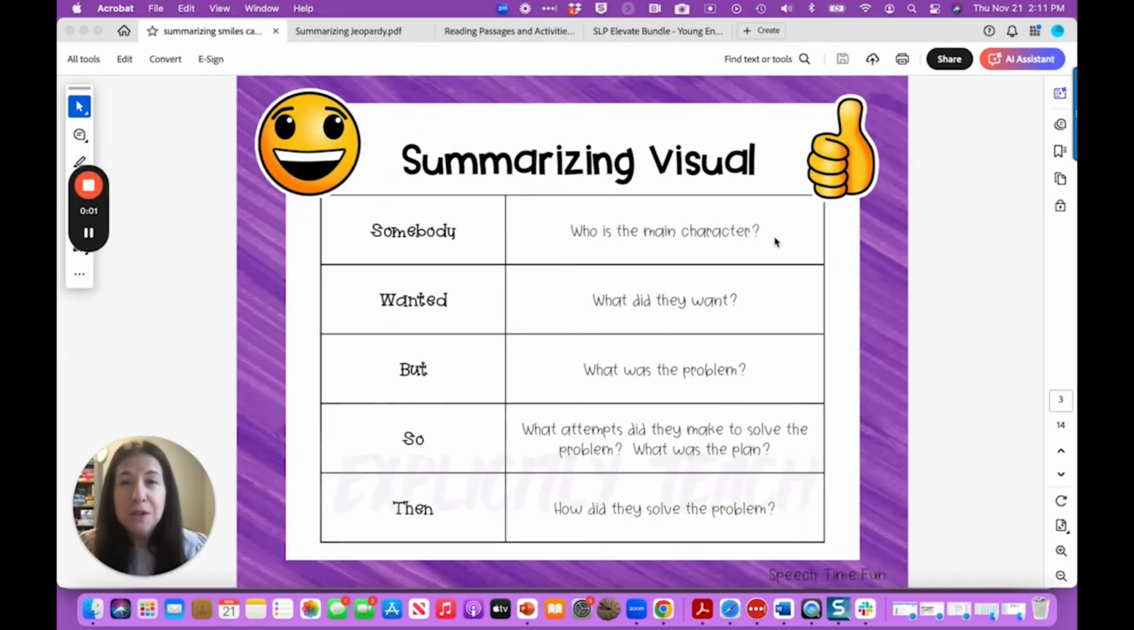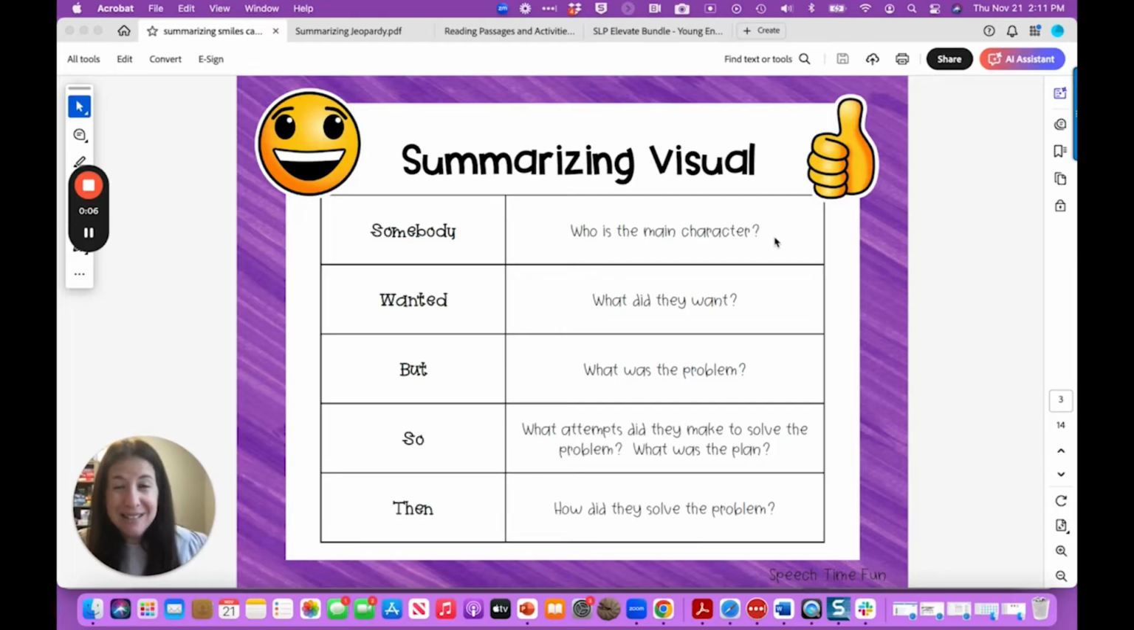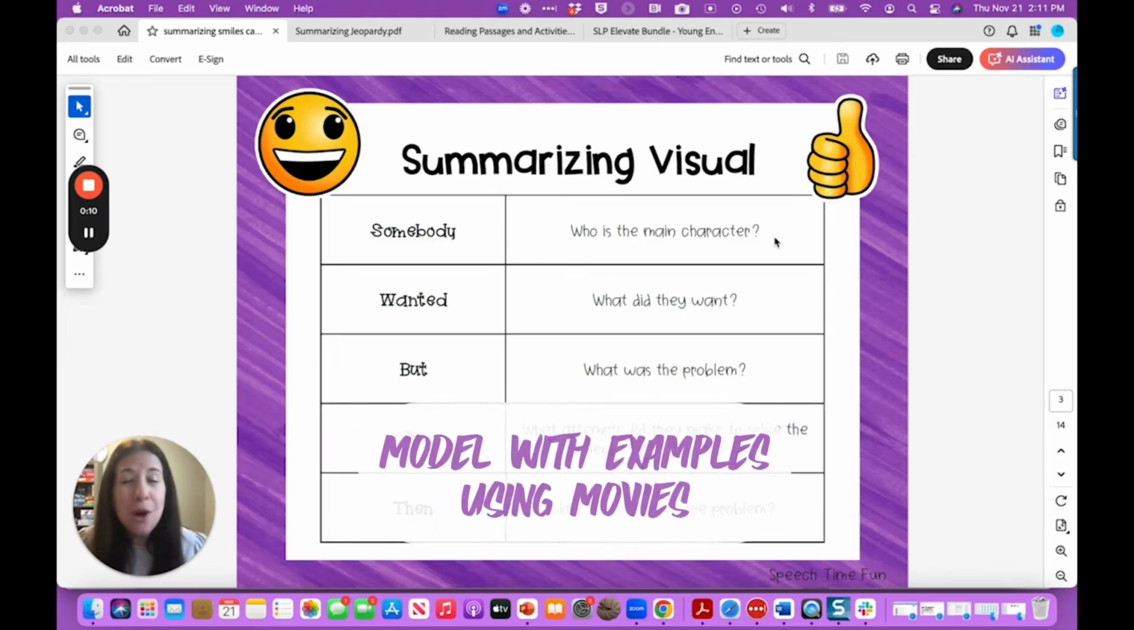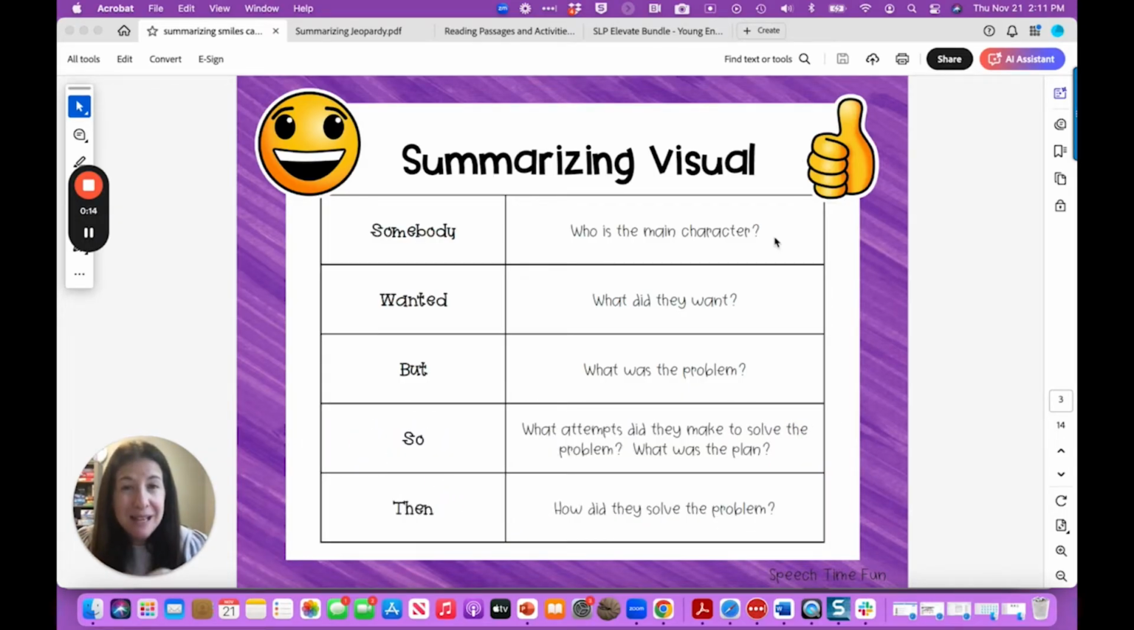Start with a visual to explicitly teach them how to summarize a fictional text using somebody, wanted, but, so, then. And start with a movie to model how to do it. Model how you will restate the movie in your own words using these keywords. So I'm going to give you a sample that you can steal and use with your students.